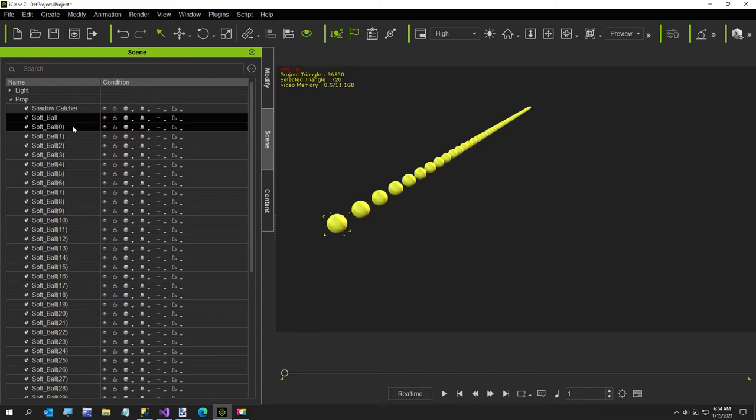Now here to me is the problem. To me this should be softball 2, softball 3, etc. So I wrote this little script, and I'll share the link in the description of how to do this.